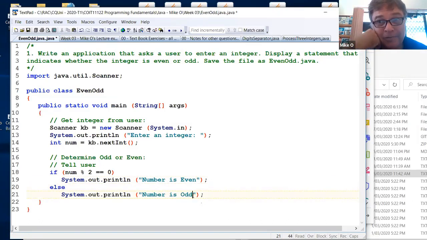And what if it's 0? Is 0 even or odd? So there are some numbers where we don't really. Maybe we won't worry about 0.